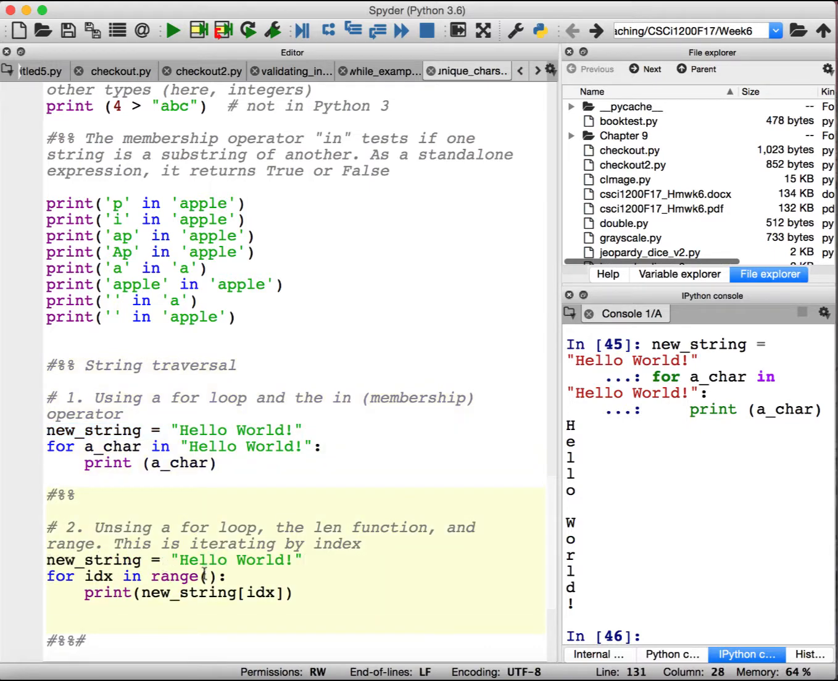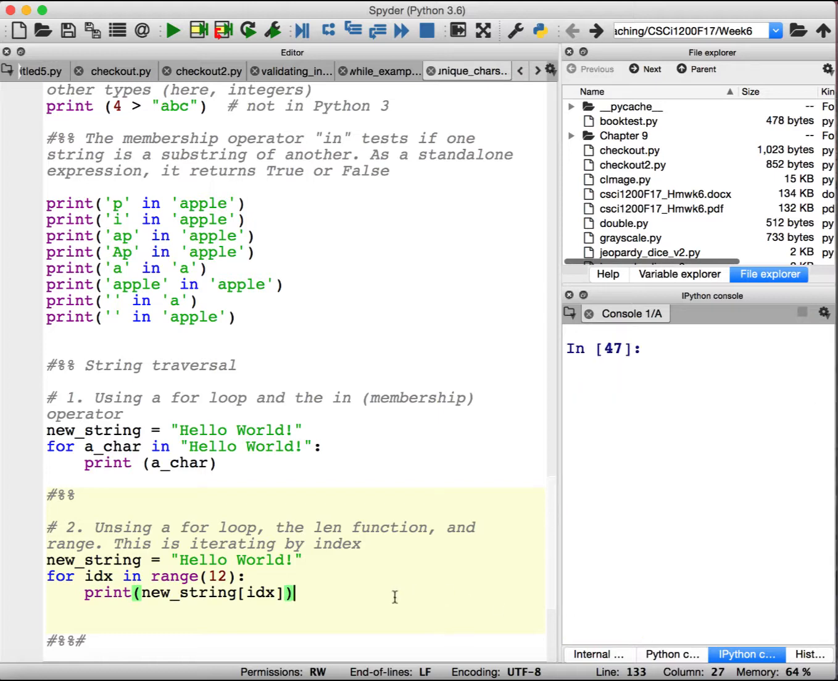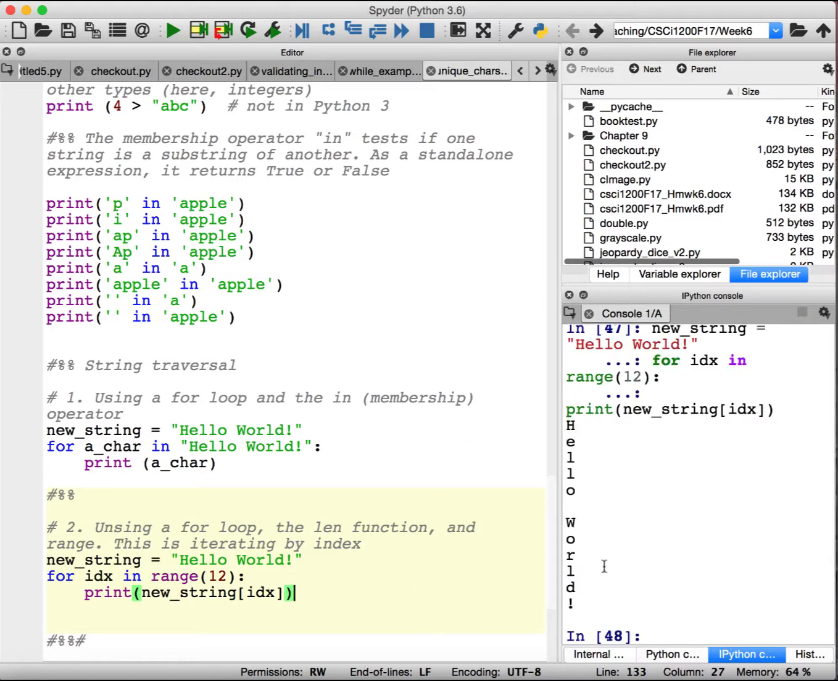So here's again our variable new string. The question is, where does it stop? The string hello world has 12 characters. Their indices are from 0 to 11. So we would want here in parentheses to put 12, right? And this should probably work. Let's try it just like that. There it is, it works.